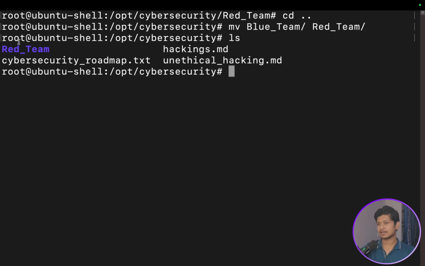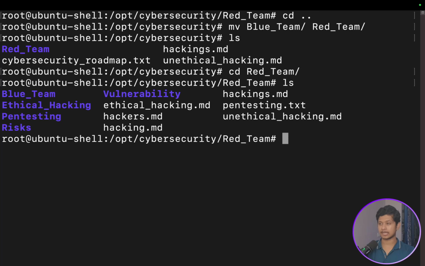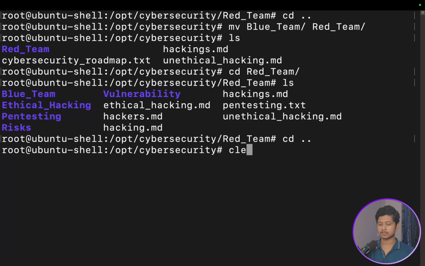Let's hit ls. Now you can see that I don't have a blue team here. So let's go into the red team directory and hit ls. Now you can see that there is a folder called blue team, which we moved from the cybersecurity folder. All right, now that this is clear, let's move back and clear the terminal.